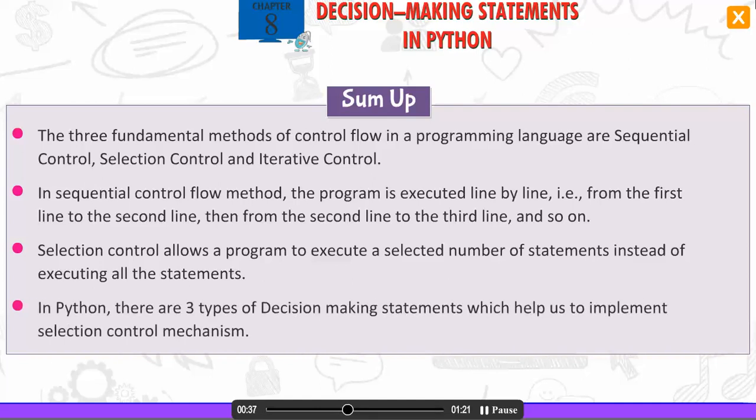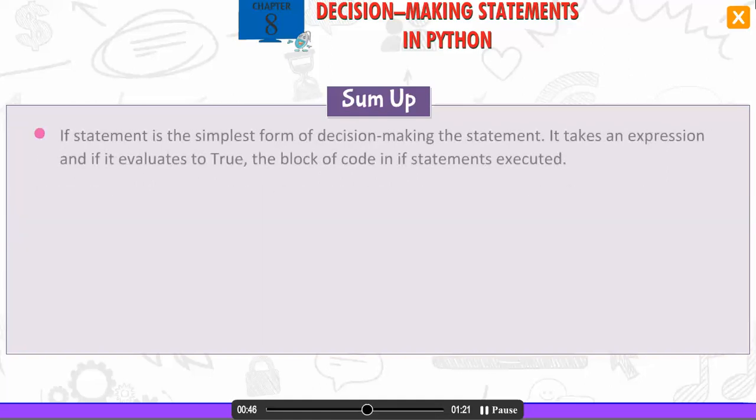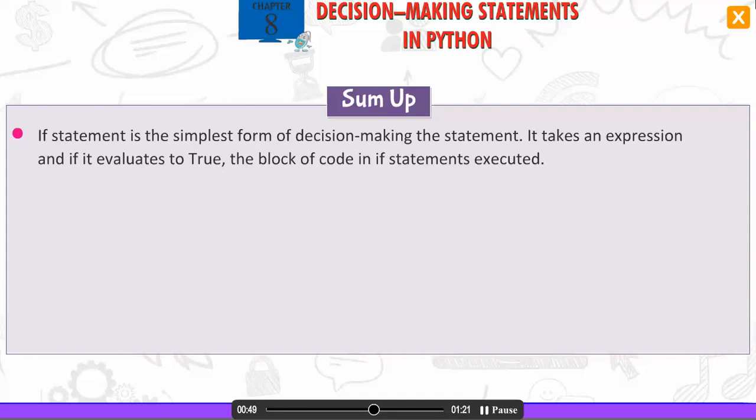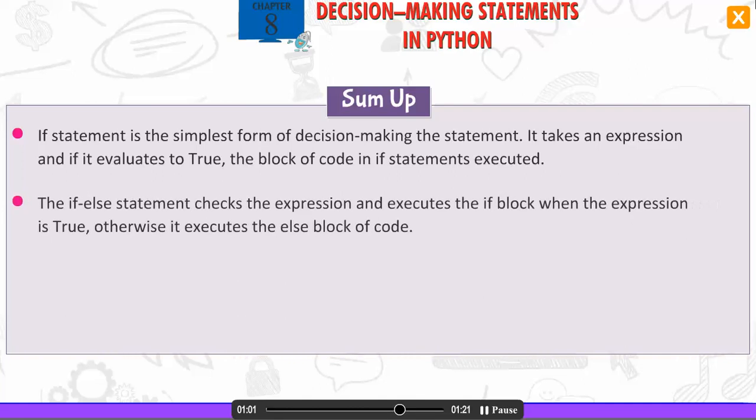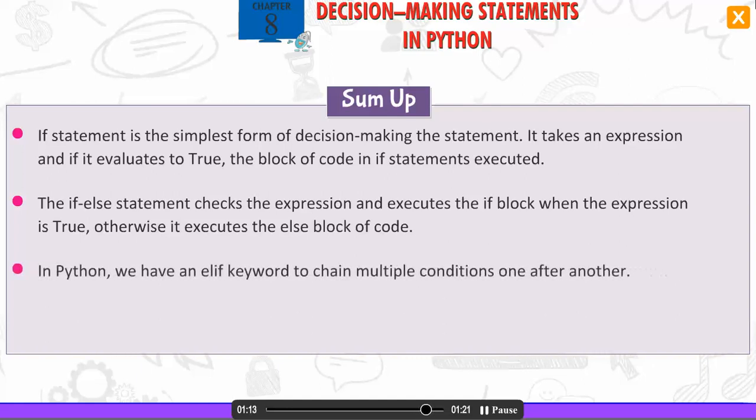In Python, there are three types of decision-making statements which help us to implement selection control mechanism. The if statement is the simplest form of decision-making statement; it takes an expression and if it evaluates to true, the block of code in the if statement is executed. The if-else statement checks the expression and executes the if block when the expression is true, otherwise it executes the else block of code. In Python, we have an elif keyword to chain multiple conditions one after another.